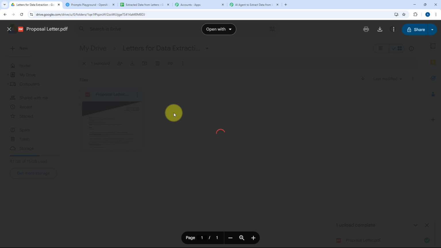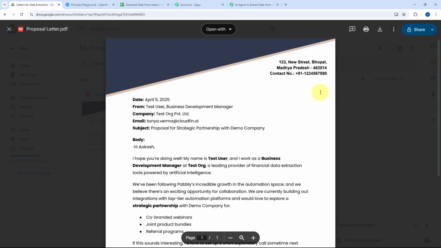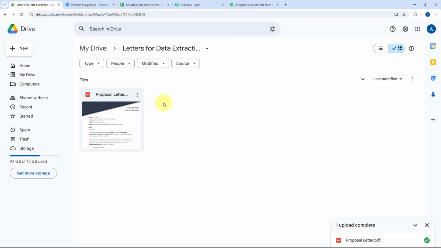Now, if I open this document here, you can see that the share permission of this letter is private to only me right now. So here what we want to do, using this AI agent, we are going to send the same document to OpenAI to extract the content from this letter. But the current share permission is private to only me. And with this share permission, OpenAI cannot extract the content from this letter.